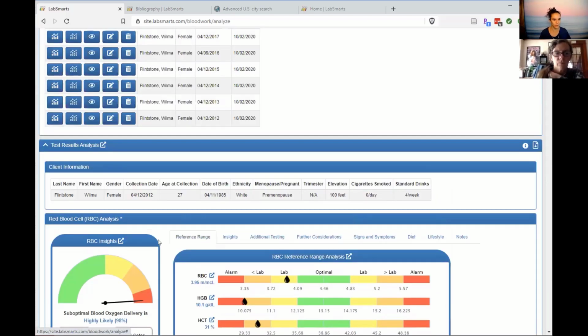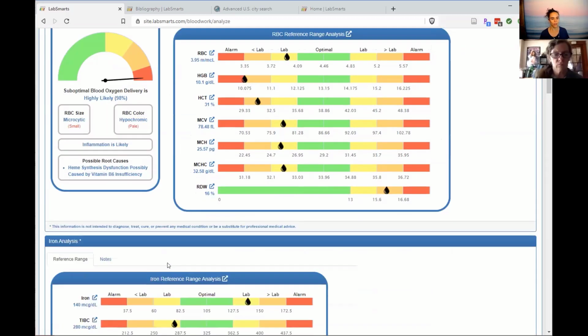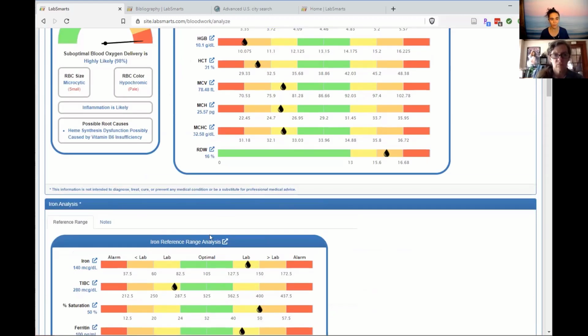So then let's say it's the same client, and now we have values for her iron panel. These values will narrow down the possible root causes to just heme synthesis dysfunction. When you look at the iron panel, she has more than enough iron in her serum. She has more than enough iron saturating transferrin in the serum, and there's more than enough ferritin. So that means it's not iron deficiency. You shouldn't be giving this person iron.